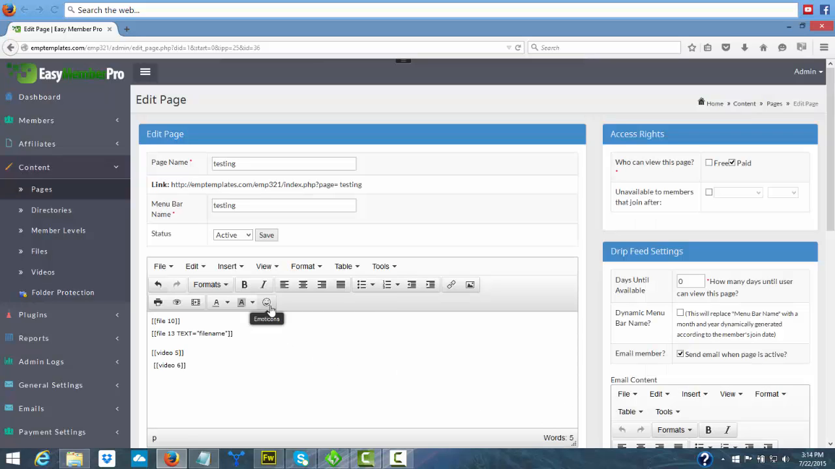You also have the option to add emoticons if you want to do that. Of course, you've got your text formatting, your color, and background. This is a background color, if you want to change the background color.